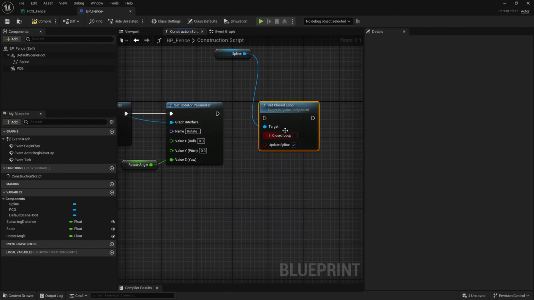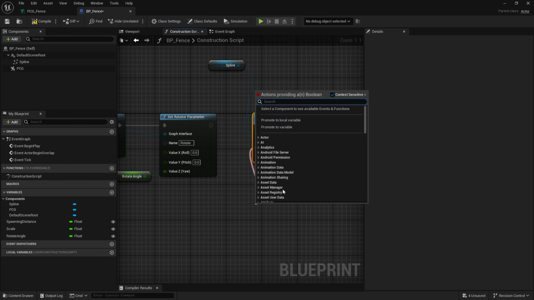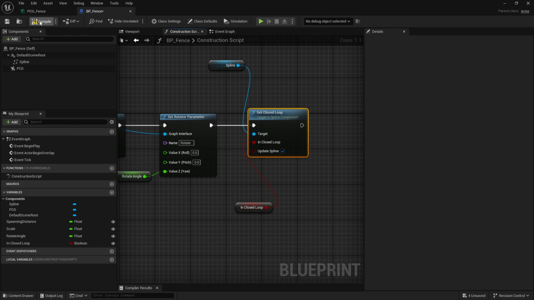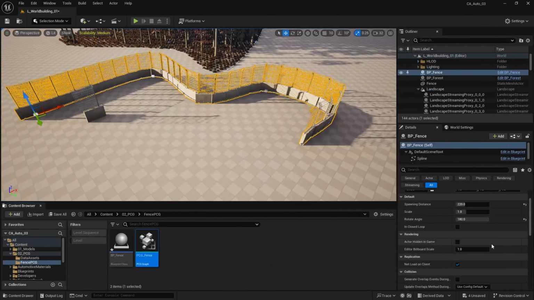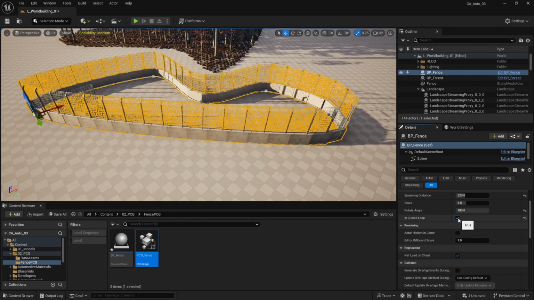So I'm going to go back and drag it out from the close loop. Let's say we pick up set close loop, and I'm going to drag it out and promote to variable. I'm going to keep the name as it is, and make sure it's public. I'm going to compile this. I'm going to set this to none, which is false, connected. And I'm going to compile that and see what happens. So if I close this, you see my loop is being closed.